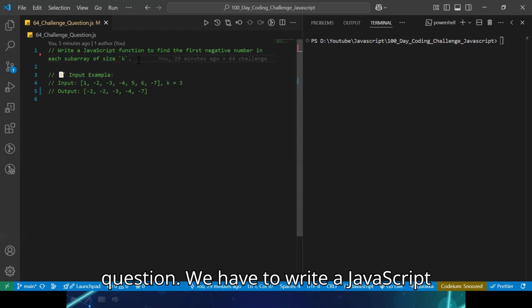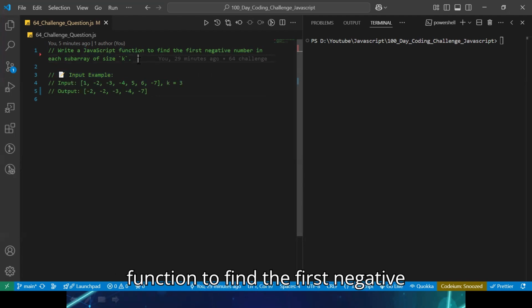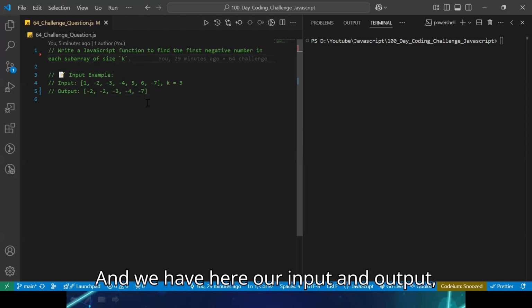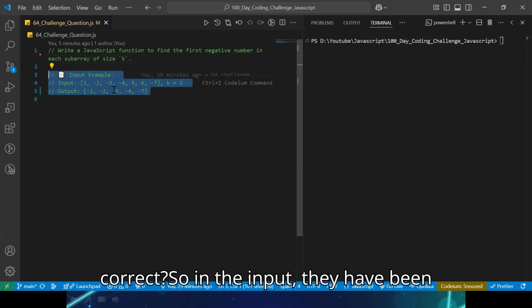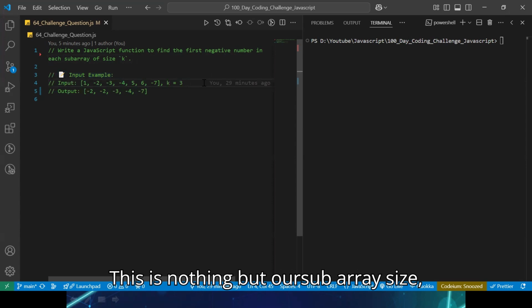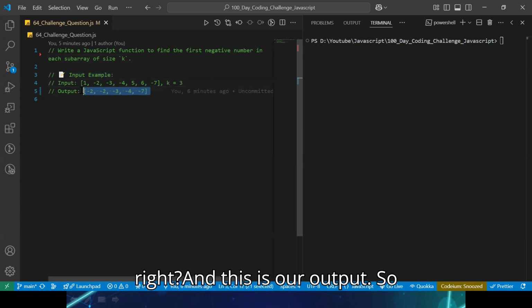We have to write a JavaScript function to find the first negative number in each subarray of size k, right? And we have here our input and output, correct? So in the input, they have been given an array and the k value, right? This is nothing but our subarray size, right? And this is our output, okay?